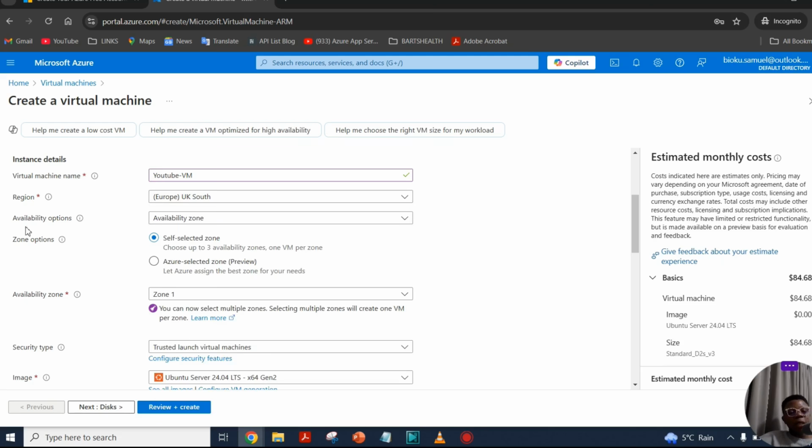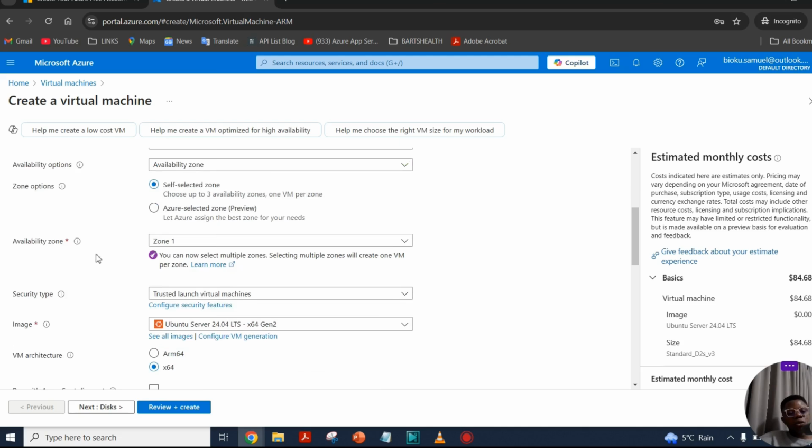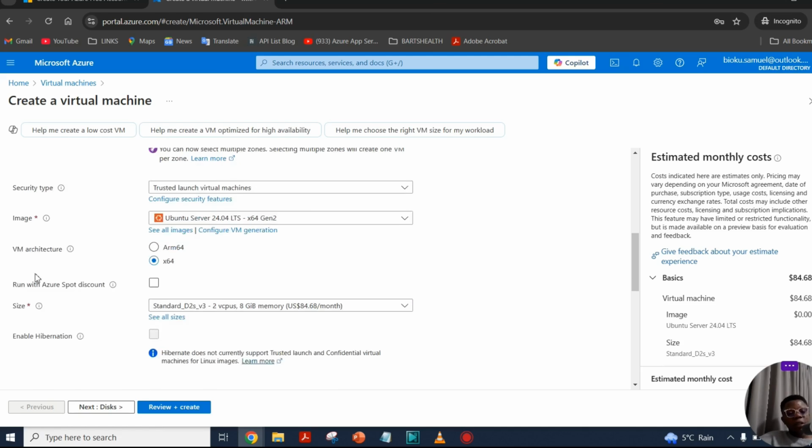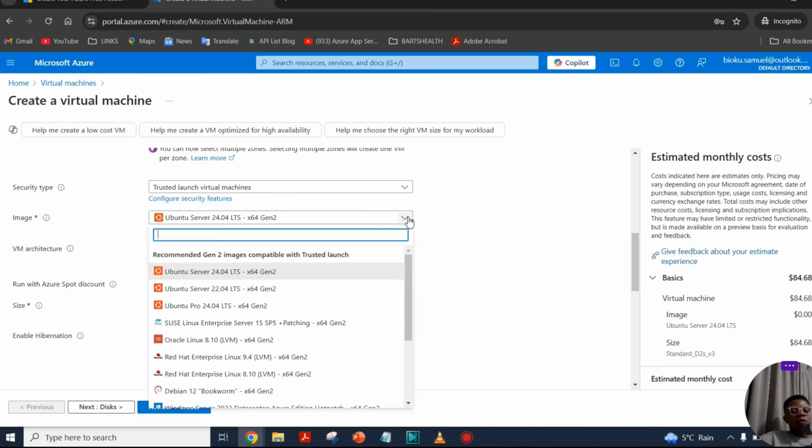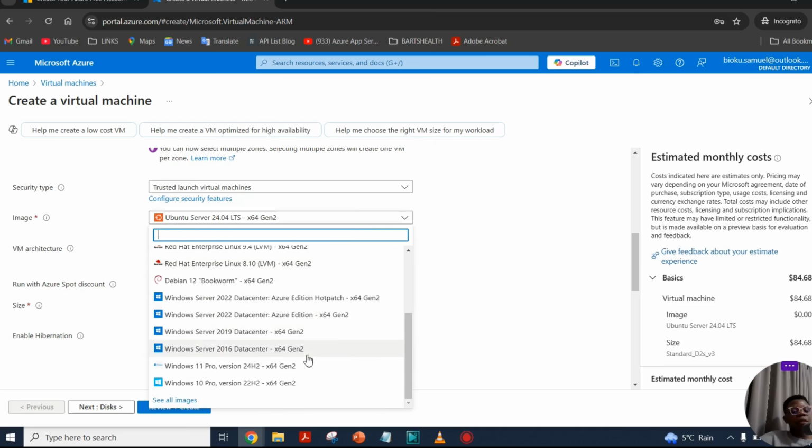The next option here is availability zone, right? If you don't know what an availability zone is, again, I am encouraging you to quickly catch up with the AZ900 Azure Fundamentals course. Then I'll scroll to the important ones, which is image, right? What image means, if you remember, a few minutes ago I mentioned something about operating system. So this is where you select the operating system, right?